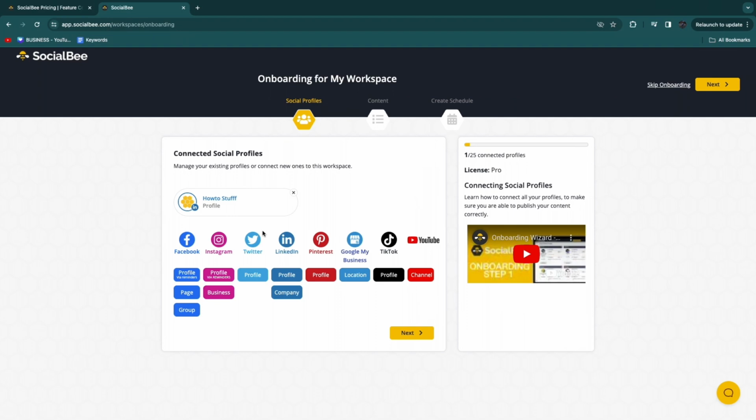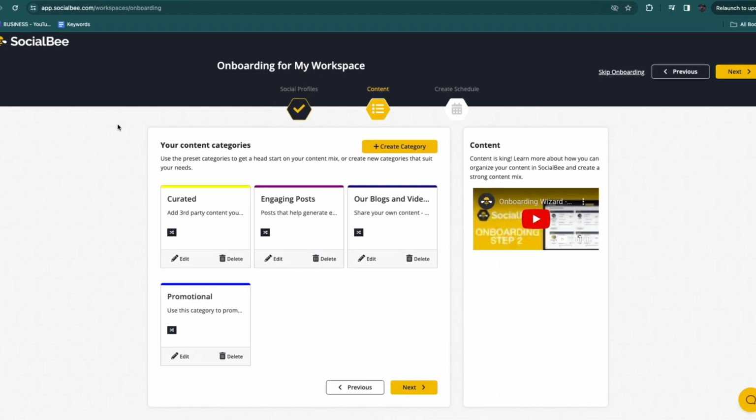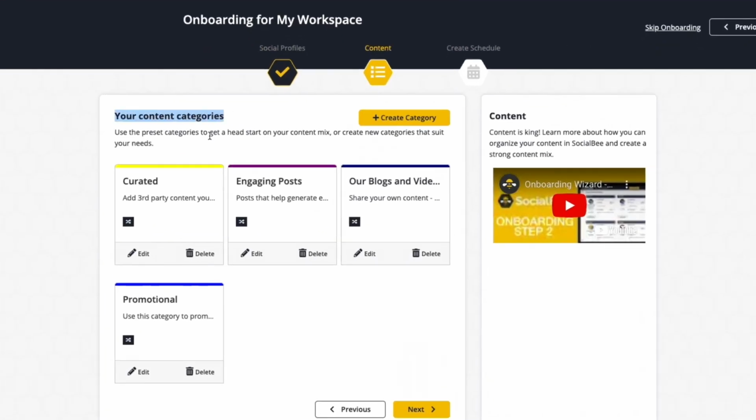started right there. So here are your connected social profiles, and just simply go ahead and connect all of your profiles. So then after connecting the profiles, click next right here, and now you can choose your content categories. So these are preset categories to get a head start on your content mix, or you can create new categories that suit your needs. So you can see you have promotional, curated, engaging posts, and our blogs and videos.